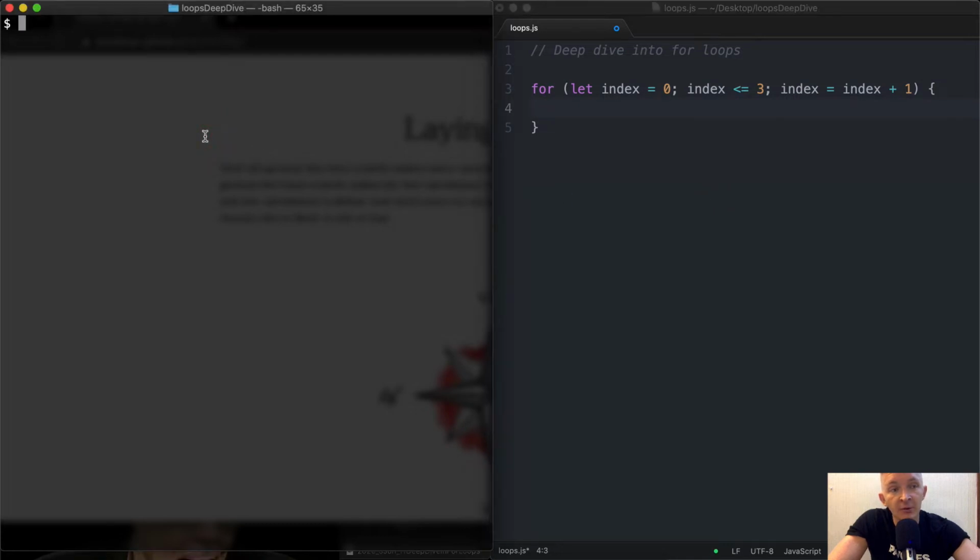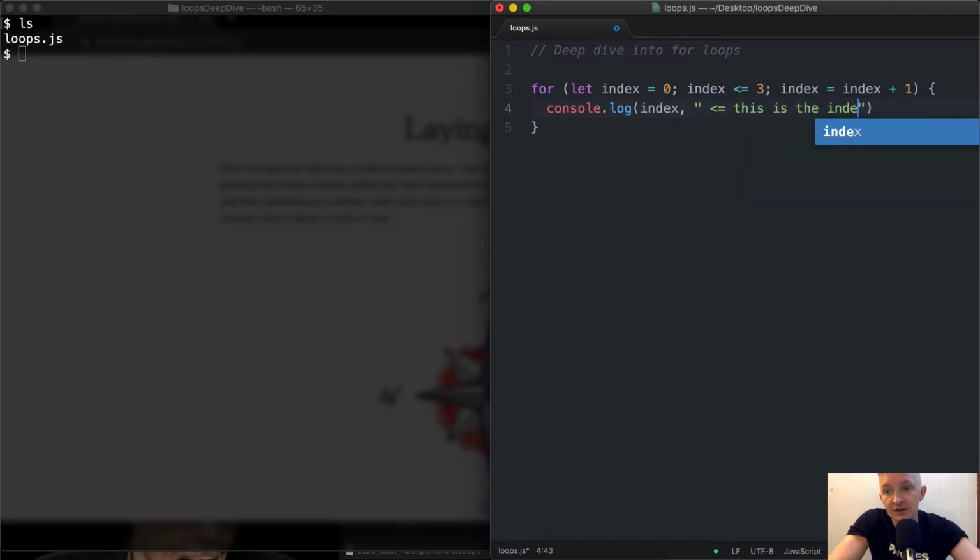In here, I have my terminal. If you look, loops.js is the file I'm editing here. And so I'm in a folder with just a loops.js file. And so what we can do here, I'm just going to console.log the index value. And then I'm just going to put a little signal here. This is the index value.